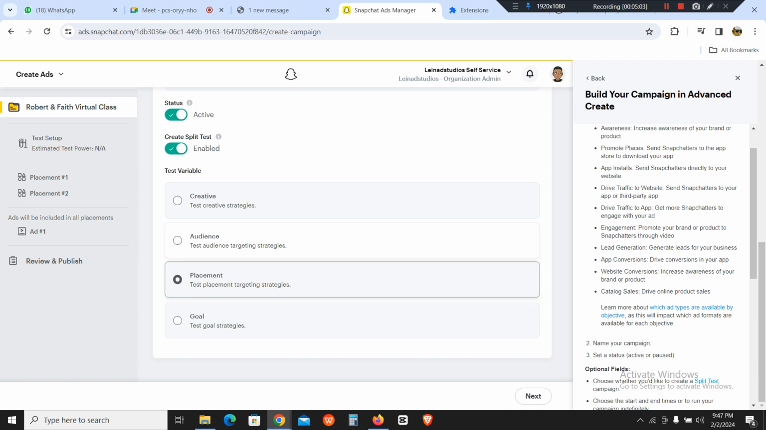Now we have placements. If you are familiar with Snapchat, Snapchat has different placements. They can place your ad in stories, they can place your ads in spotlight, they can place your ads within subscriptions, they can place your ads in cameras and things like that. So if you would like to test the best placements where your ad would like to show, this is the option. Then we have the goal, so you can decide.